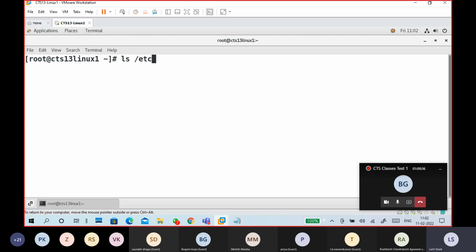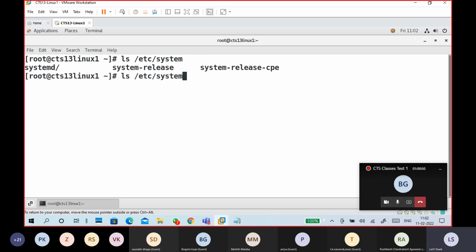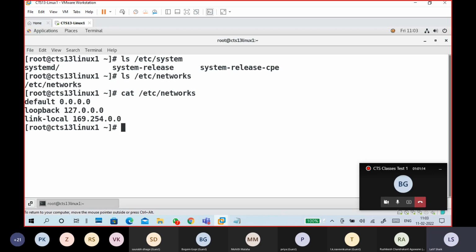Next, /etc/sysconfig, by systemd, directly will go to the network. Networks is nothing, that is the default network. So no problem, I will search it, guys.